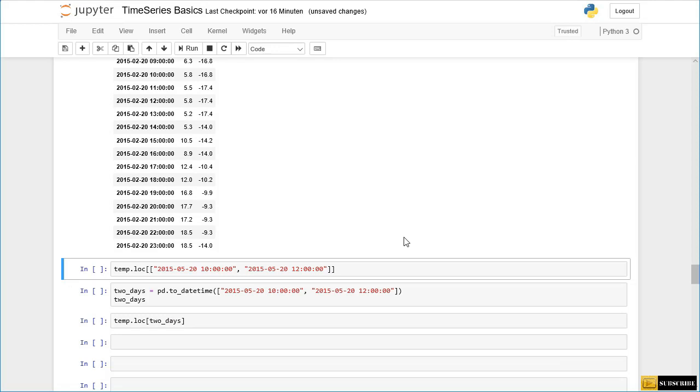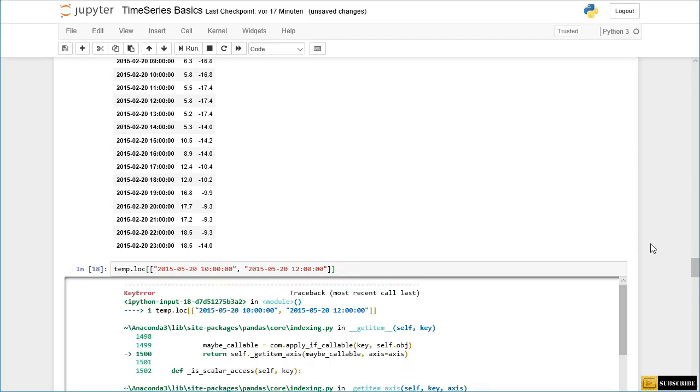However, there's one thing that we cannot do. Let's assume that we want to select several single timestamps. So for example here, the 20th of May 2015, 10 o'clock, and the 20th of May 2015, 12 o'clock. And this does not work here.